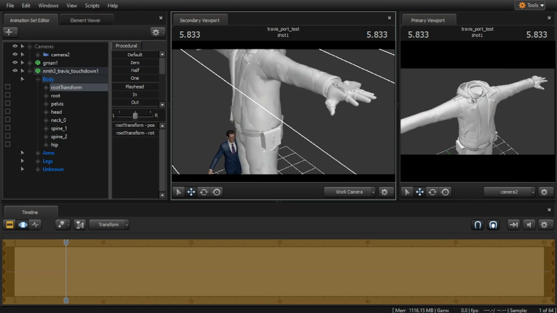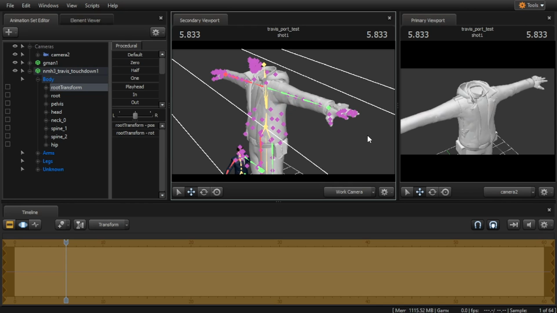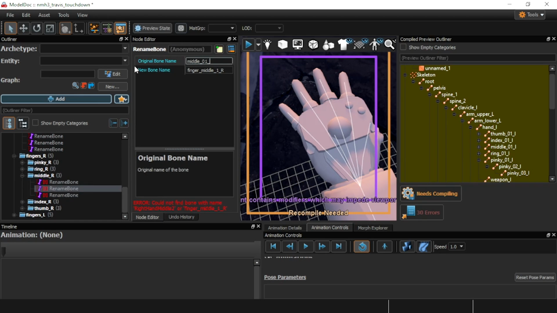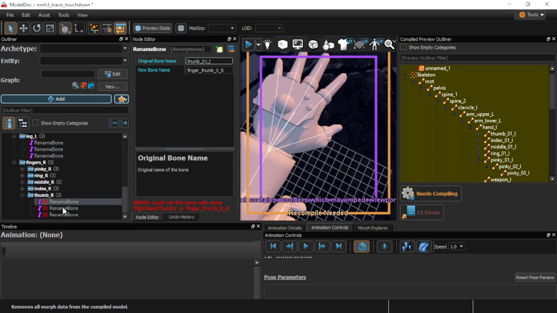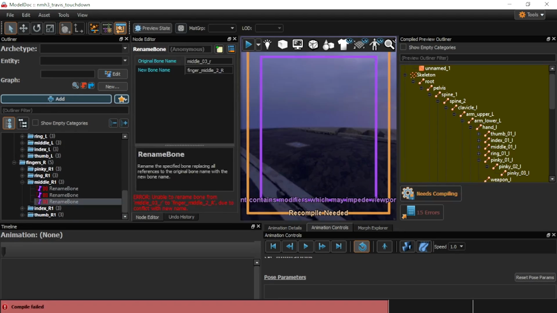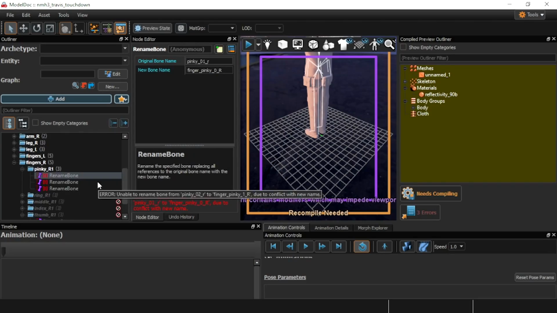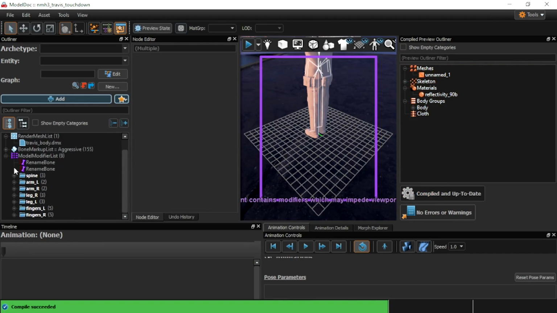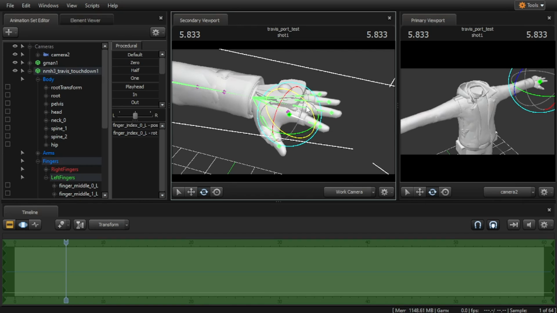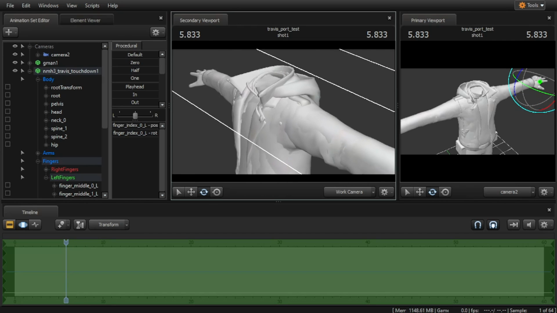Alright, and let me finish renaming all the fingers. I'll be right back. And now you can see his fingers have bone lines now. Very convenient.